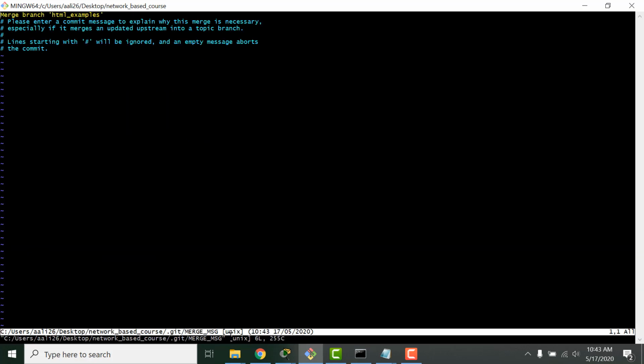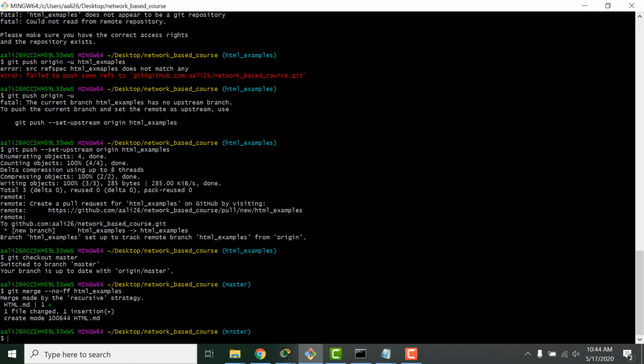Here, you will have to write the message. In most cases, they will have "Merge branch HTML examples." Here, just write anything. Once you're done, you can type colon, W and Q. That means the action I want to take now is write these changes, or write the message to the commit, then quit the file. As you can see here, merge made by recursive strategy.